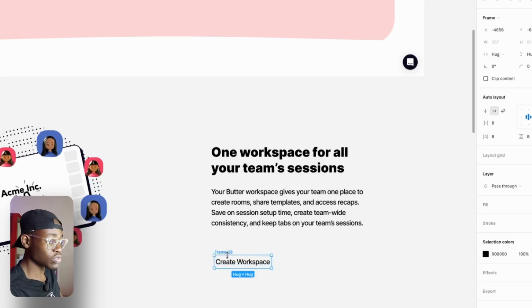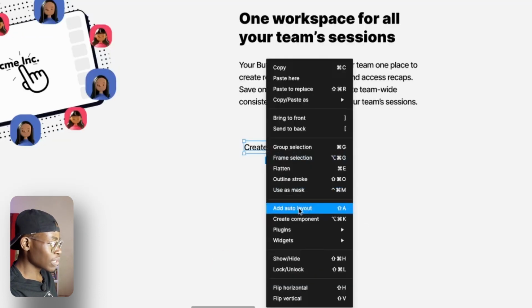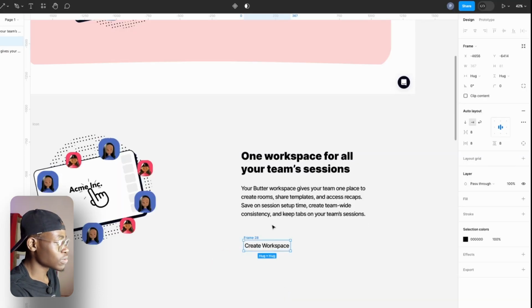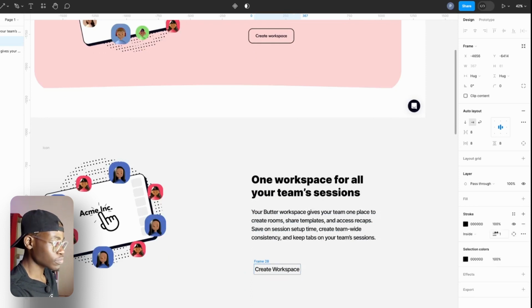Shift A is what you use to do auto layout. You can Control Z and you can come over here again. You see, add auto layout. Same thing, but when you use Shift A, you're faster. So I use Shift A. Keep that in mind, and then add a stroke. Make it like 3. Yeah.